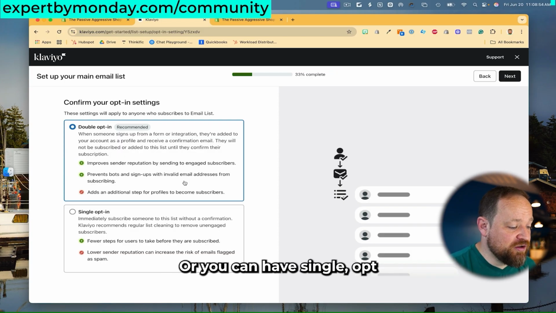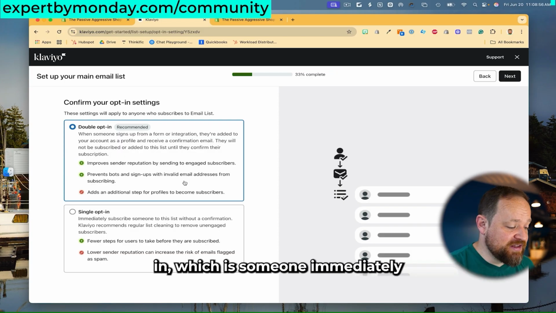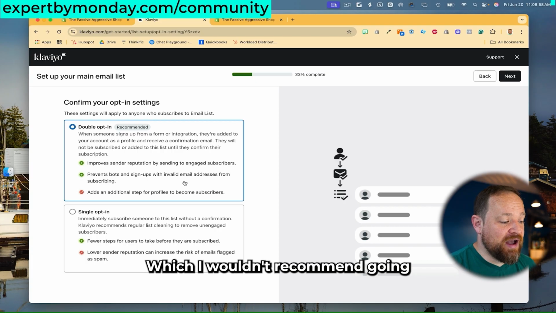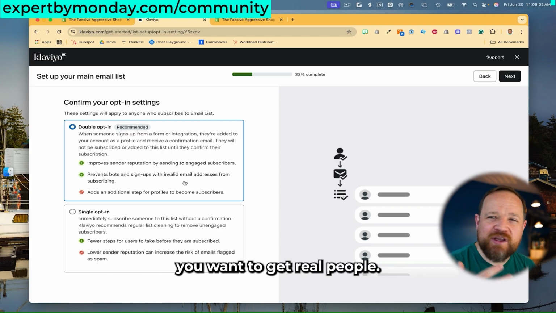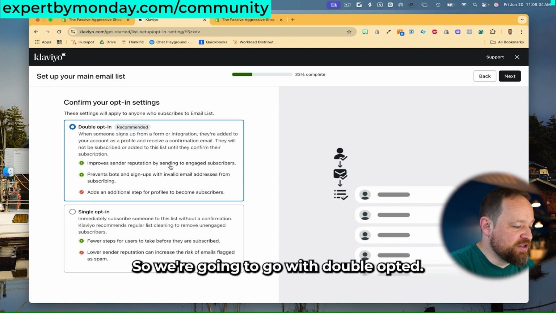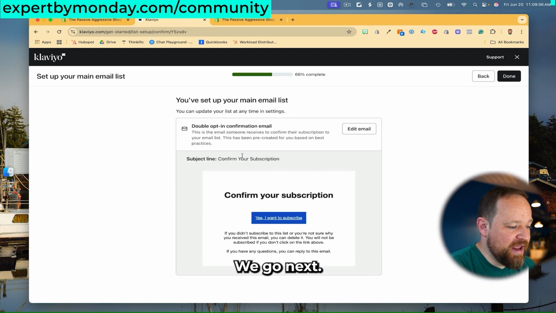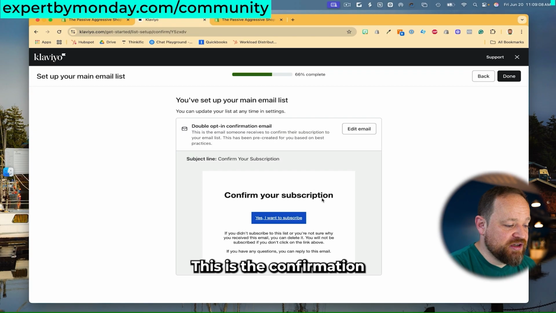Or you can have single opt-in, which is someone immediately signs up, which I wouldn't recommend doing. If you're going to get signups, you want to get real signups. You want to get real people. So we're going to go with double opt-in. We go next. This is the confirmation email address.